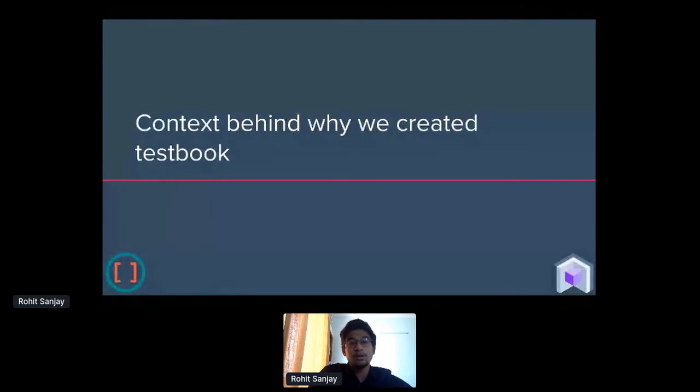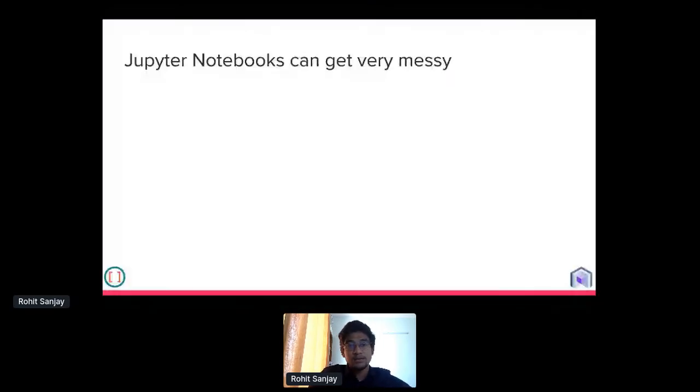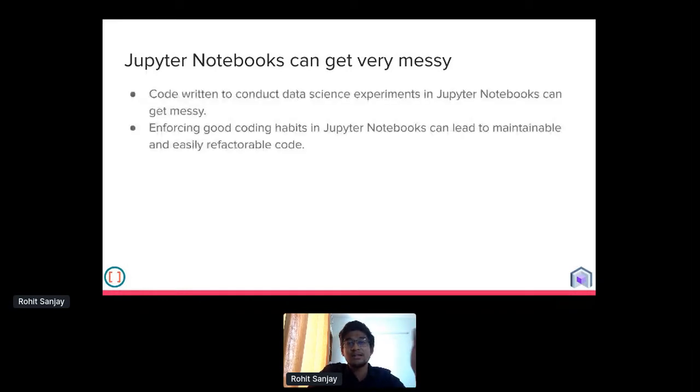Now I'm going to talk about the context behind why we created testbook. First of all, Jupyter notebooks can get very messy. If any of you have worked with Jupyter notebooks, you know that the code is just sprung about and there's a lot of print statements everywhere. So code written to conduct data science experiments can get messy. You need to enforce certain good coding habits to have it become maintainable and easily refactorable.